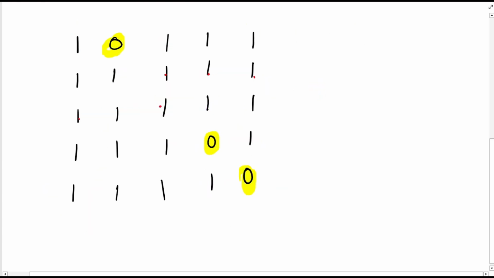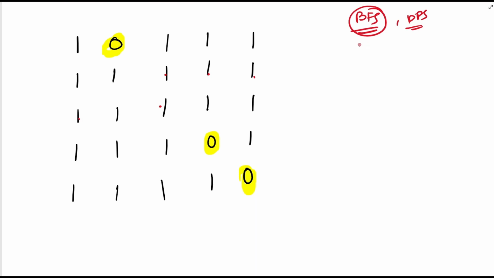I will be solving this problem using the BFS approach, rather than DFS, and the reason is that they have asked for the shortest path. I will tell you why I will be applying BFS. First, let's get clear about the landmines. Here I have a landmine and it is not safe. So first let me mark all the nodes which are not safe.